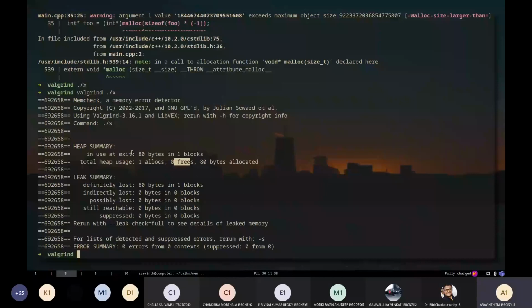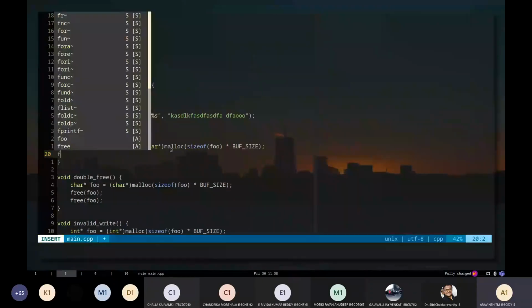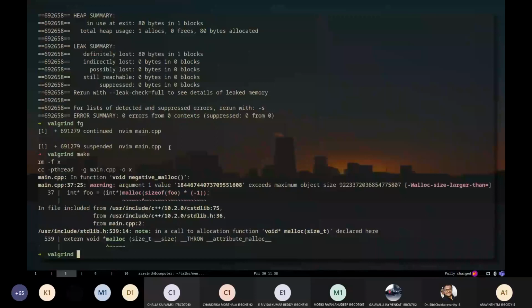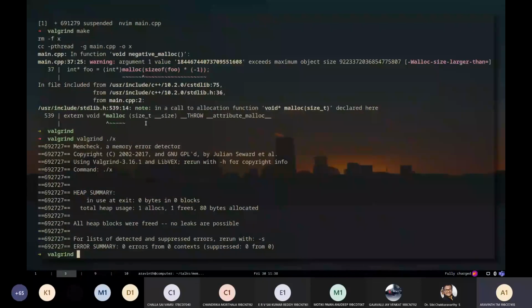The way you fix this is by freeing that memory, and you do that by calling a function called free and passing in that handle. This should fix that. I'll run it straight through Valgrind. All heap blocks were freed, no leaks are possible. We have one allocation and one free, so that's how you deal with memory leaks.